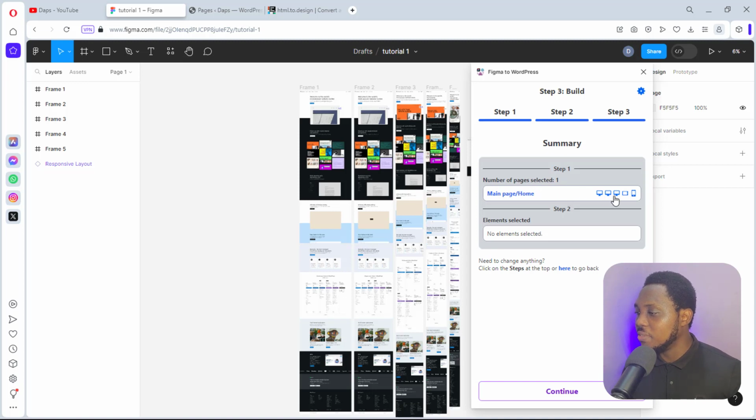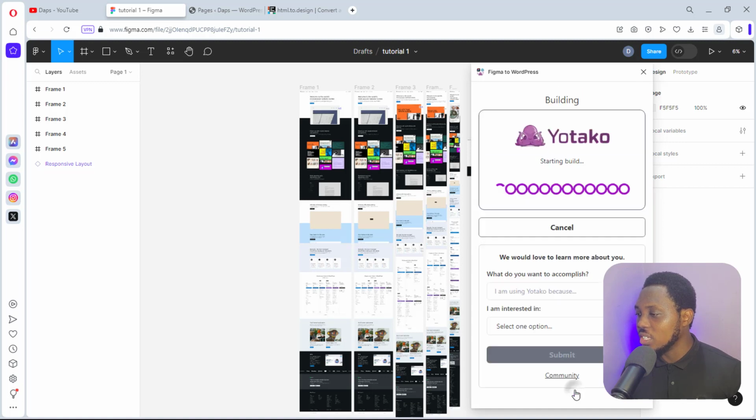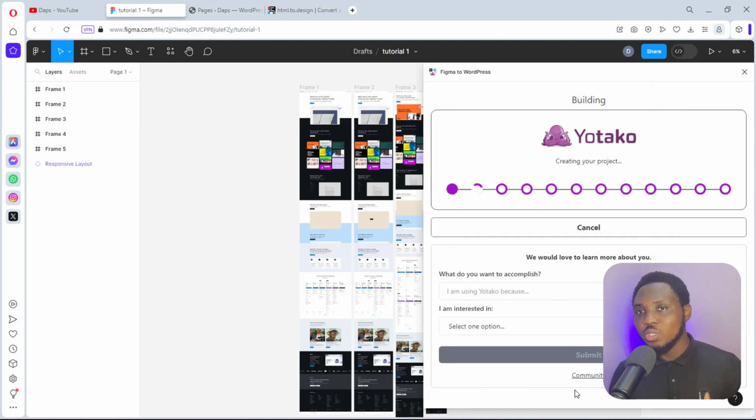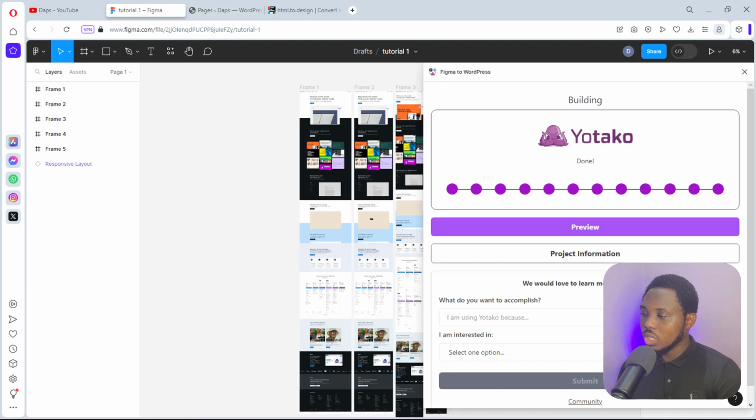So you can see I have different variations of views highlighted for this, and I can just hit the continue button. And now Yotako is building this frame into WordPress. How cool is this? So let's give this some time. Let's see what Yotako can come up with as a WordPress theme for us. All right, so after waiting a few minutes, this is done, and we can see Yotako says that our website is ready. So what we have to do is hit this preview button.